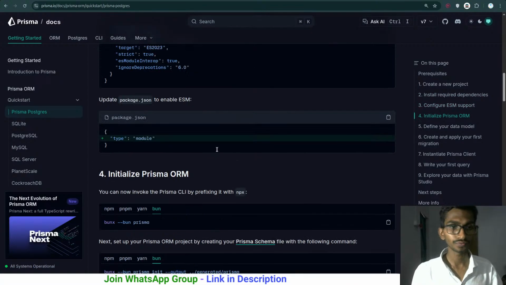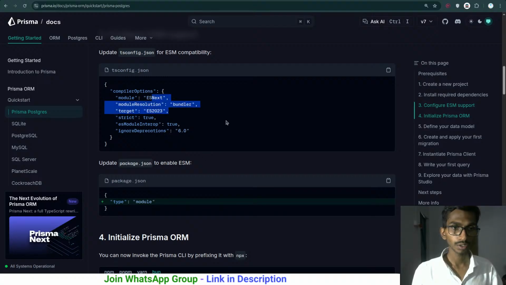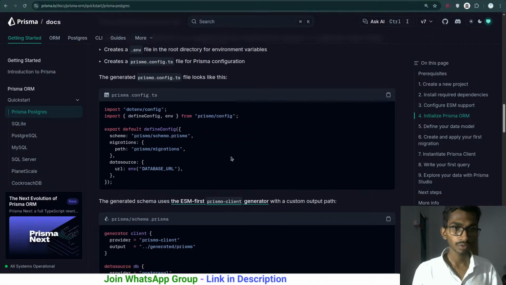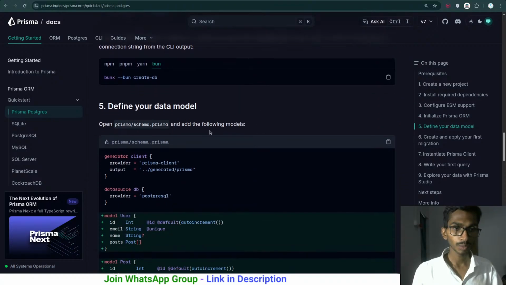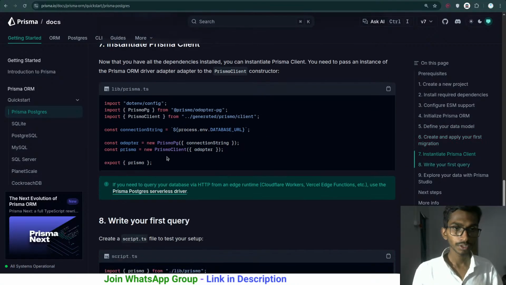And now let's forget about these things. One of these things we already have. Type module we already have, and migrations we already have, so no need to worry about this. And apart from this particular thing, schema we have already created. This is something that we have to create here.